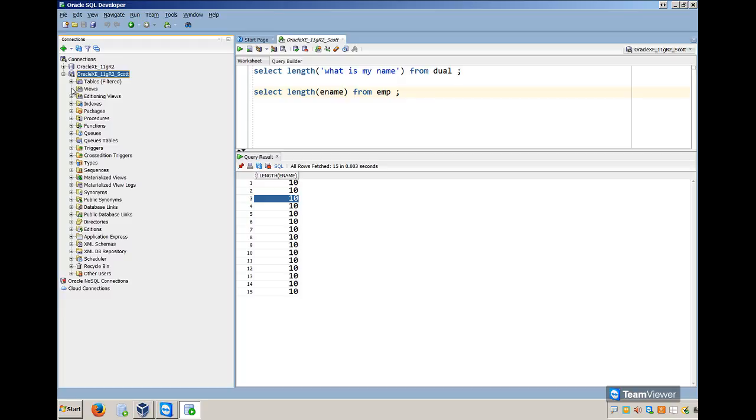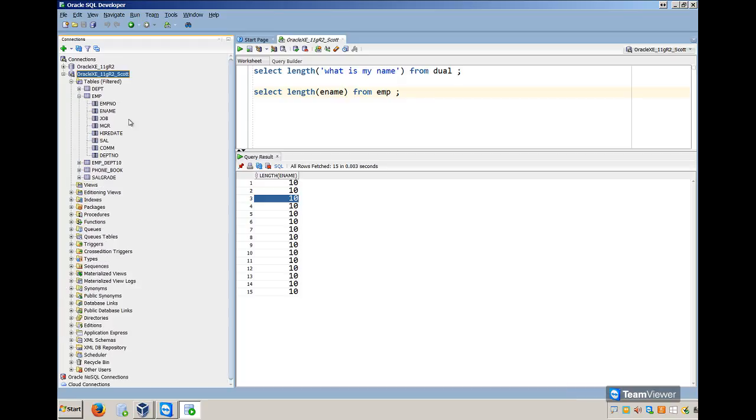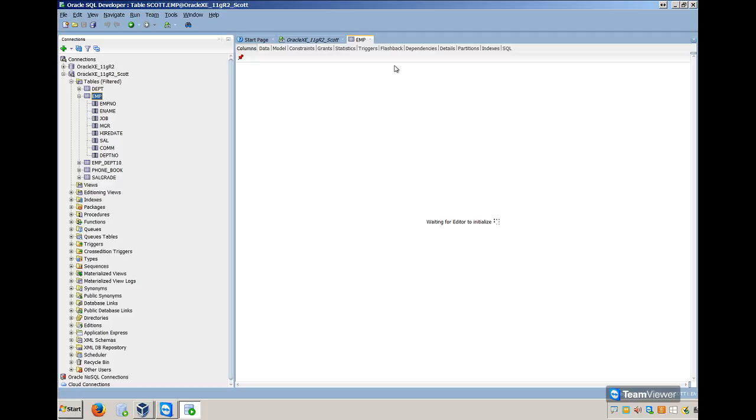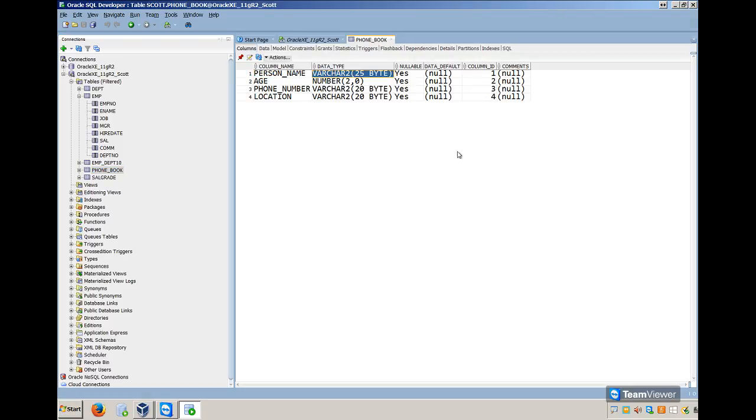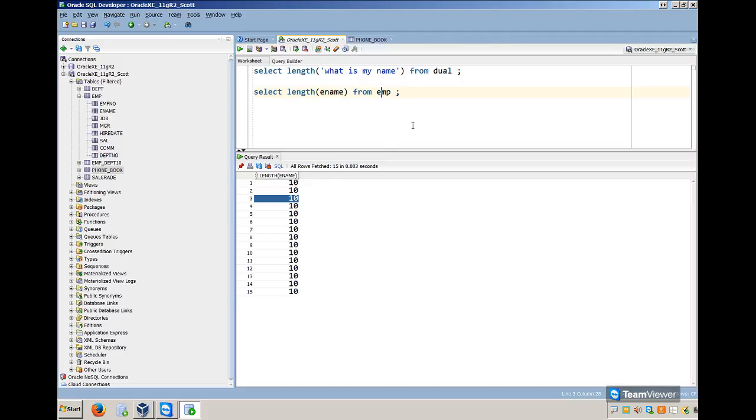You can see here all the lengths will be the same because there is one issue. If you look at the employee table description, we defined ename as a character data type and it is not a varchar data type. If you click here, it shows that the employee name is a character data type. Now, let's say we created a phone book. Phone book has person name, which is a varchar data type. In the case of varchar, the length will vary.